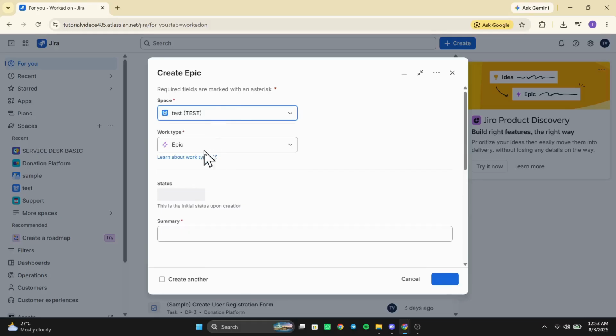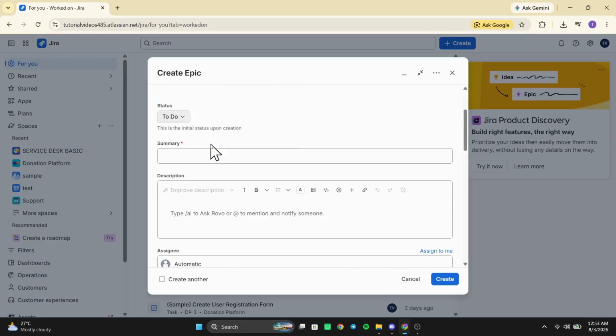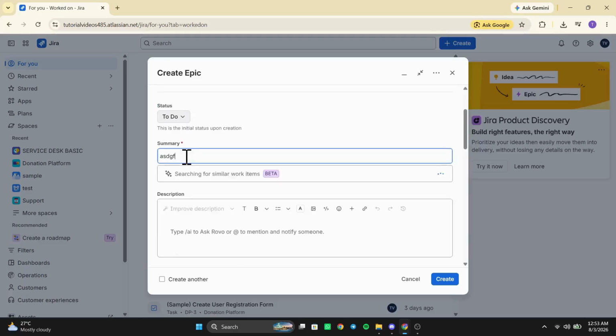Set the issue type to epic. This is like choosing the right category for a book. It helps you define the scope of your work. After selecting epic, you'll be prompted to enter an epic name or summary. This should be a concise title that describes the large body of work you're planning. For example, you might use titles like Mobile App Redesign or User Authentication version 2.